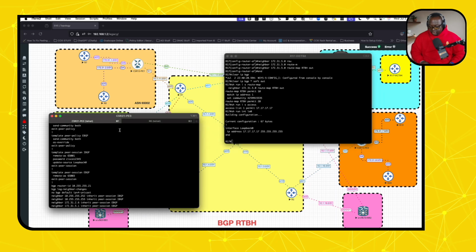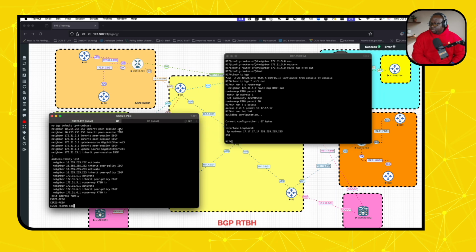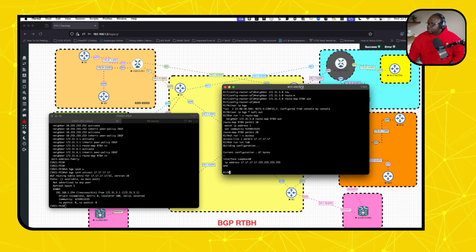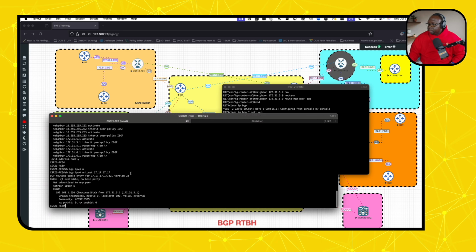So now if we go to the PE and just do show BGP IPv4 unicast, and we're going to do 17.17.17.17, you will see that before it was reachable via the neighbor, which was 172.31.5.1, I believe. All right, let's expand this just a tad bit. 5.1, which was the original. Now it got changed to the next hop because it received that community value. Remember, here it is, community value. It received that community value, and then it said, okay, since I got that community value, I'm going to set it to this null route, and now it's inaccessible.